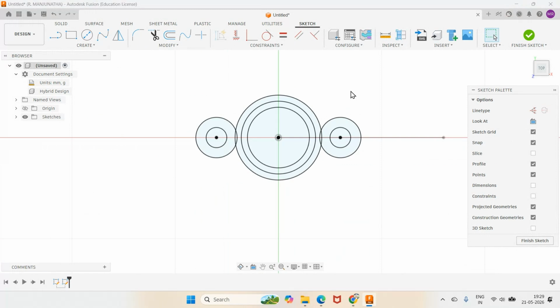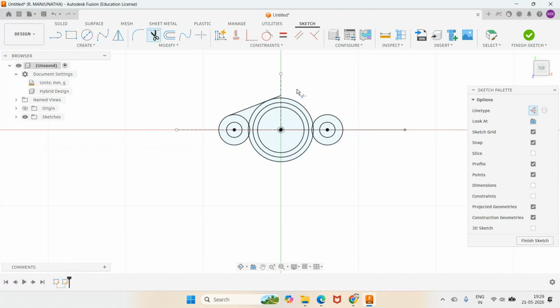Now I will go for a line. I will draw one inclined line of any length, and I will go for tangent. Select this line tangent to this circle, and similarly select this line tangent to this side. Okay. Then I will draw a construction line from here in the vertical direction. Similarly, I will draw a construction line here. Okay. Then we will go for trim, select this line and select this line. So I have all these things now.